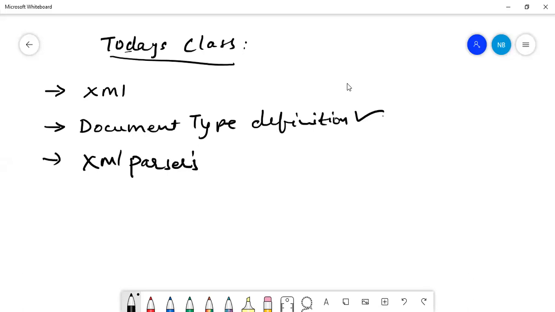So this topic is already discussed in the previous chapters. So we are now discussing it more briefly, more in depth. Next comes XML Parser. First, we will see what is XML, what does it deal with, how it is different from other markup languages. So let us start these things.